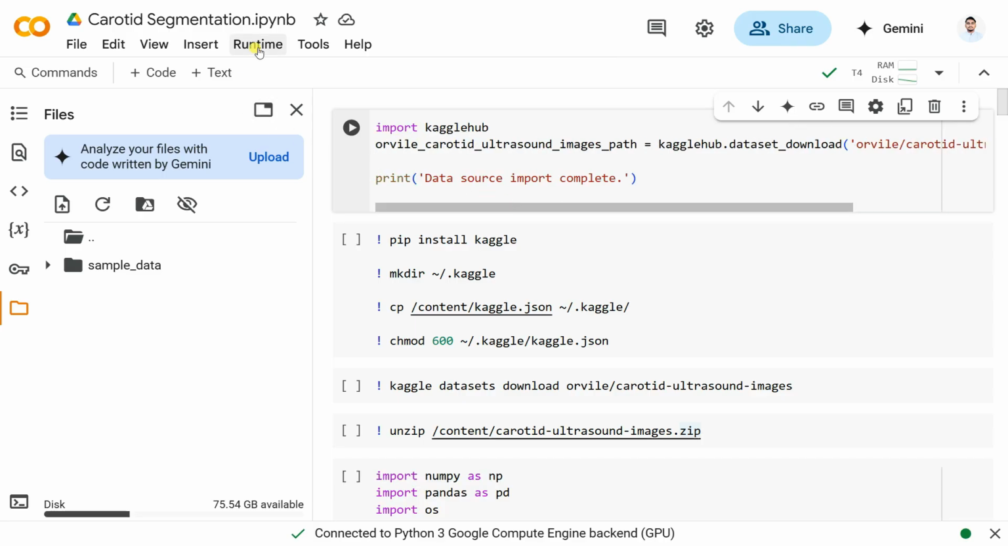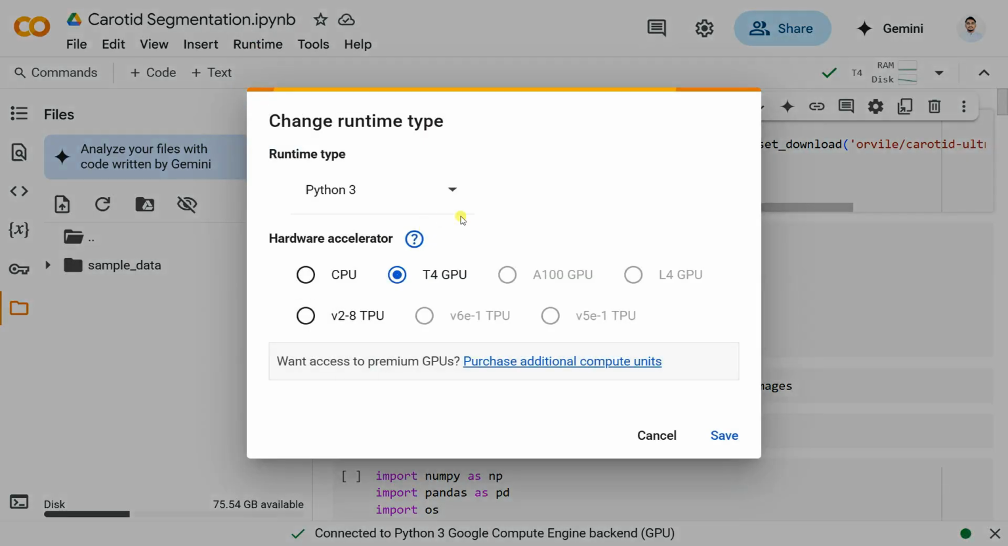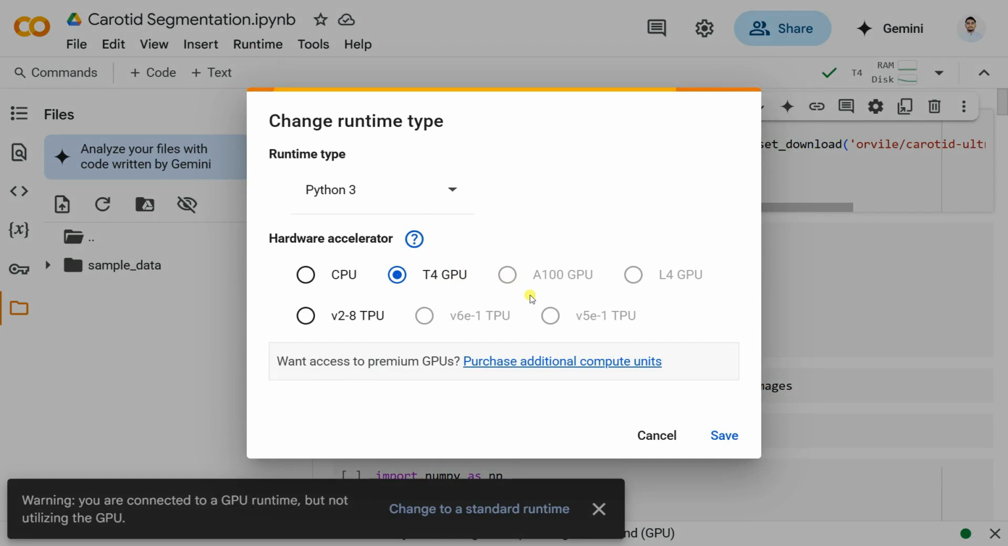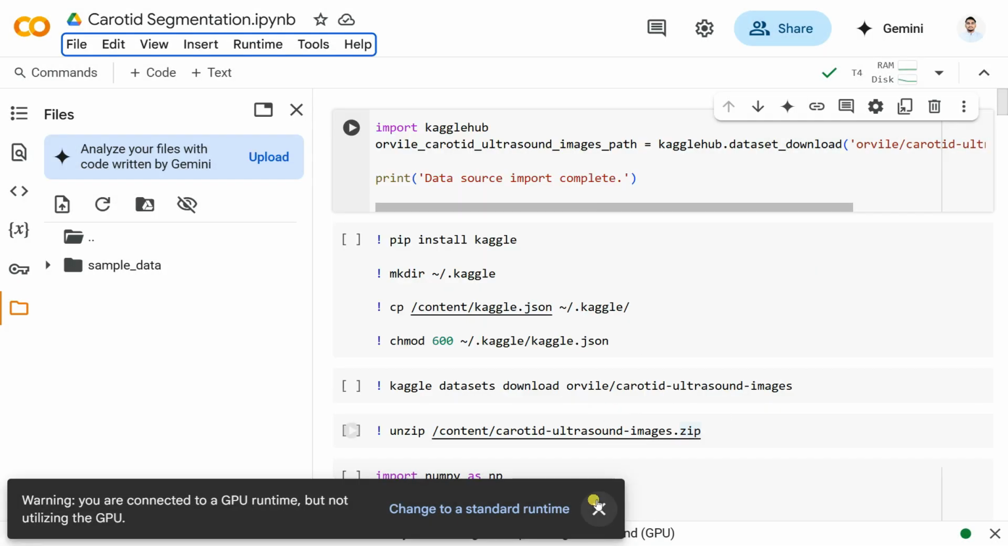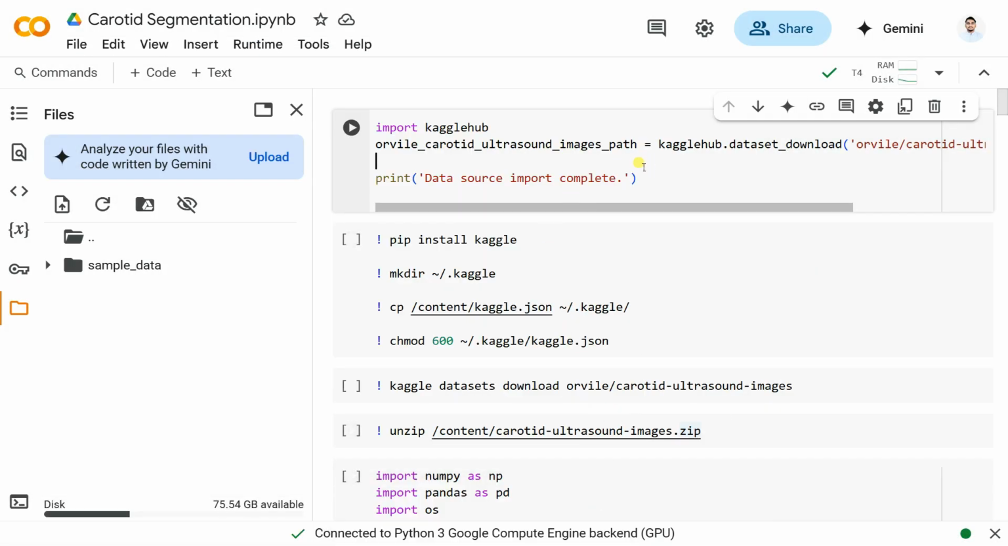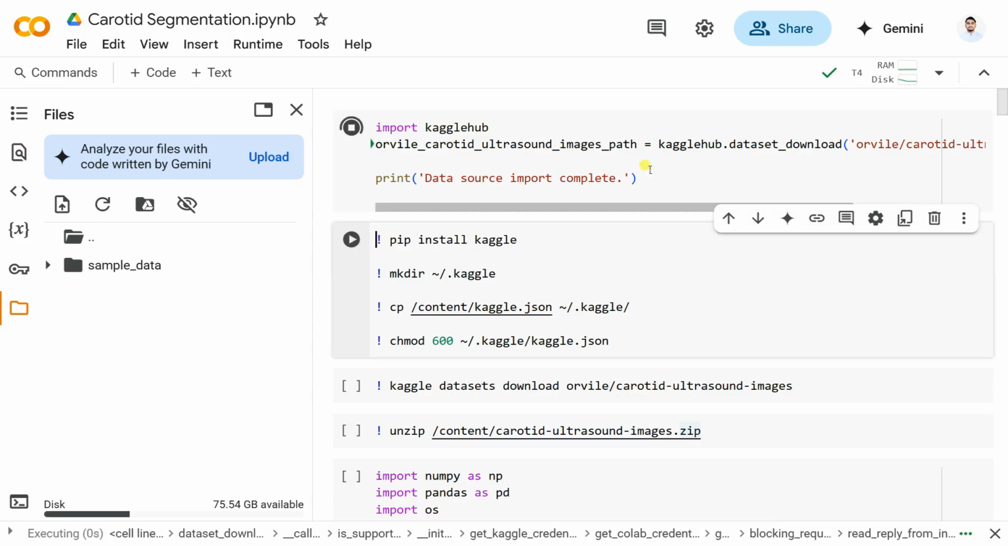Also, one more thing, make sure your runtime is in the form of GPU. You can see T4 GPU. Make sure you select it and click on cancel. And then I'm simply going to click here. Otherwise, I can also use shift enter. When you press shift enter from your keyboard, it will run these cells.